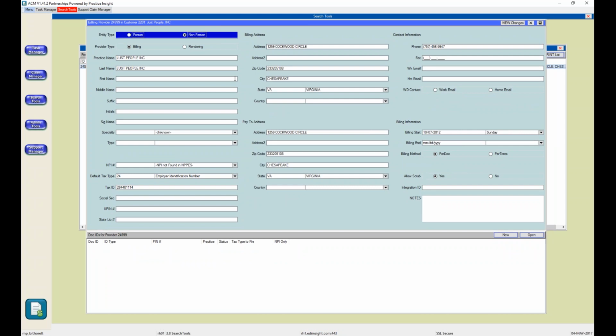This is a little bit different than what we looked at with the websites. For your full-time positions, it's going to look like this: entity type should have person, provider type should be set as billing, and over to the right you have billing method, which should be set as per doc. If you want to change this to a part-time physician, you would just come over and change the billing method to per transaction. That's all you would need to do.